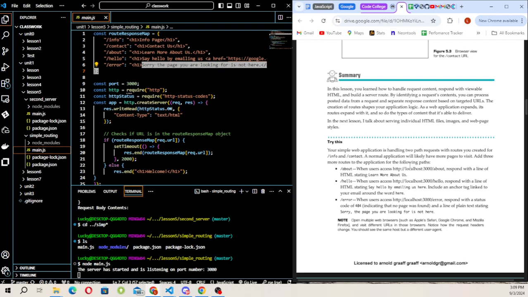The creation of routes shapes our application logic, and as a web application expands, its routes will also expand, and the types of content that it's able to deliver as well.